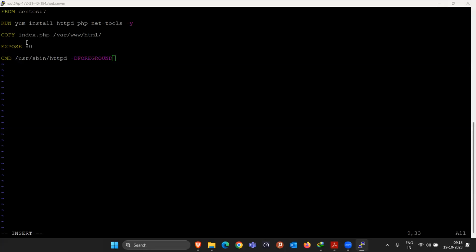As soon as this container is created, it will start the HTTPD package. Then only our website will be visible, because everything is going to be copied at the start. I just have to start the package, that's it, start the HTTPD service, and our website will be visible. That's why we are writing the CMD here. If you write up to here, your entire image is going to be created. Simply save this file.